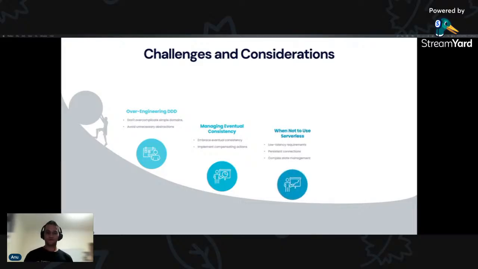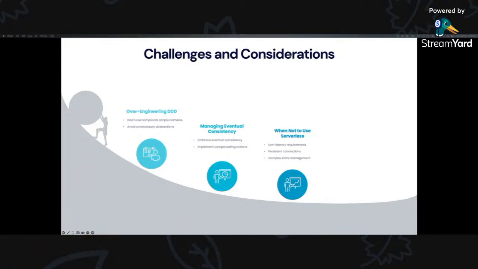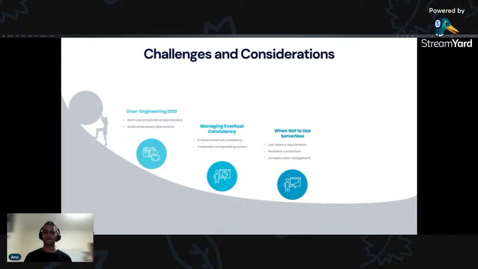Now, when not to use serverless. If you have low latency requirements, if your application really requires extremely low latency, like real-time gaming or high-frequency trading, serverless might not be the best fit due to potential cold starts and some of the network latency issues it can present. Serverless functions also typically have execution time limits. So for applications that require long-lived connections, for example WebSockets or streaming, you might need alternative solutions, or you need to design your solution carefully if you're using a serverless architecture for that.